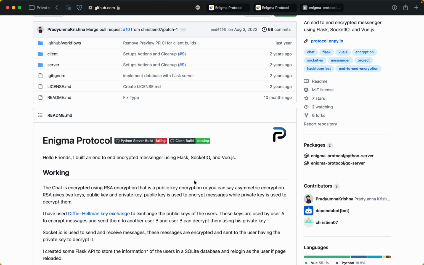The client side is made with a modern front end like Vue.js, and the backend side is made with Python and Golang. Basically, I have two implementations, one in Python and another in Golang. The public and private key exchanges take place using Diffie Hellman key exchange. I use Socket IO, or you can say WebSockets, to exchange the messages.